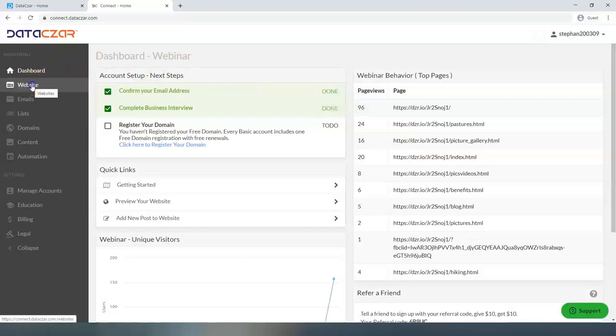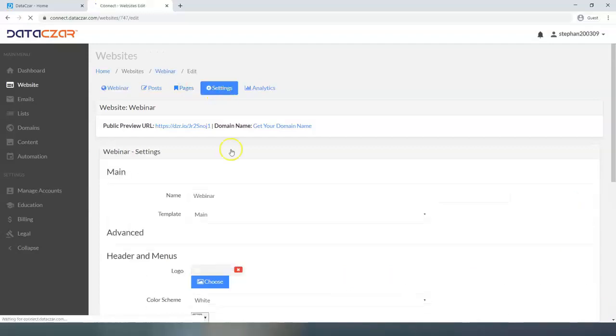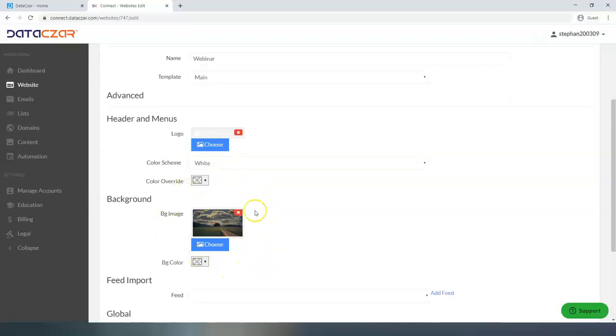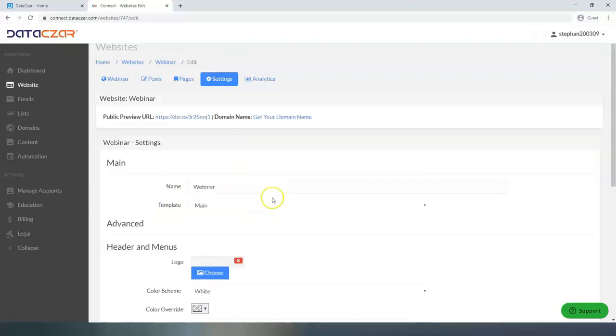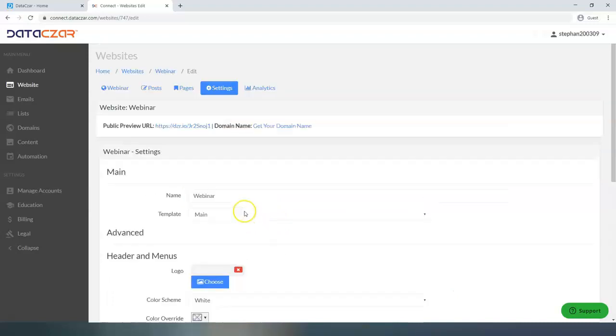To work on your website, you're going to click on the Website button. This is where all the editing tools are, for adding or editing a post, adding or editing a page. Today we're going to go to Settings, and Settings is where we have the templates. Also, you can add a background image right here. We're going to be showing a lot with the background image, so I wanted to make sure you know where to load the background image.